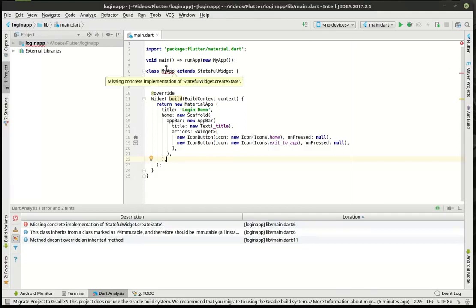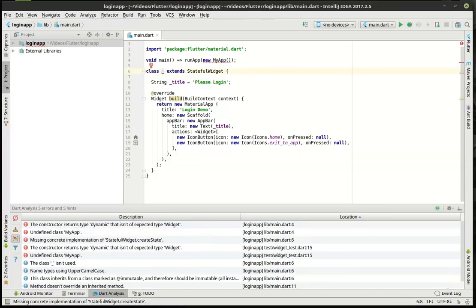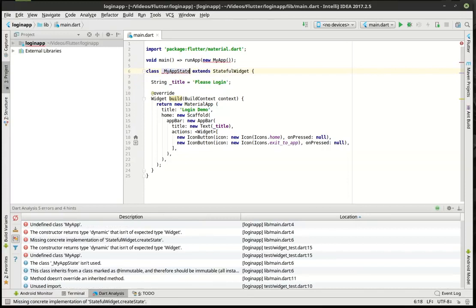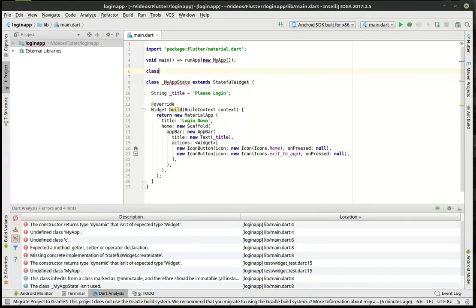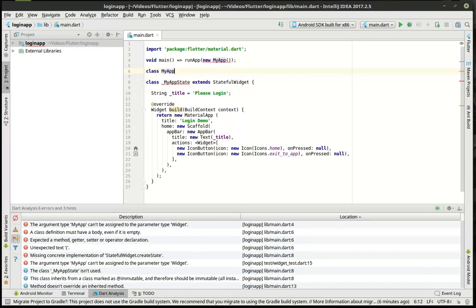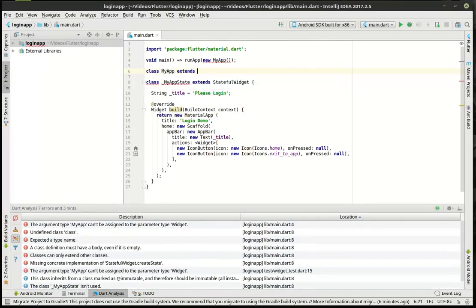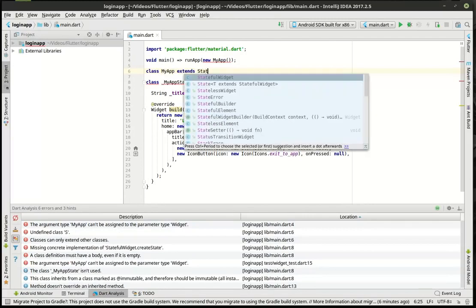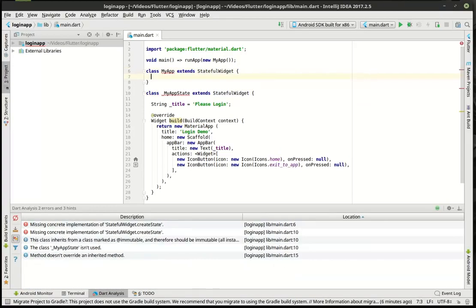Missing concrete implementation of createState. Oh, yeah. Let's do this instead. Don't know why I keep doing that. Extends StatefulWidget, there we go. And then we can make this extend State.